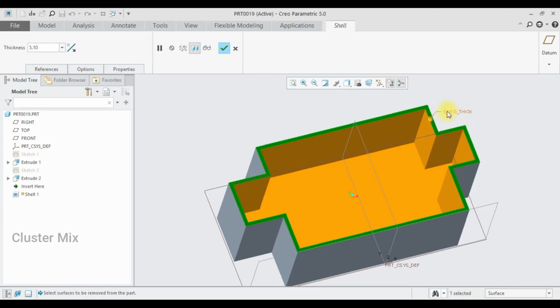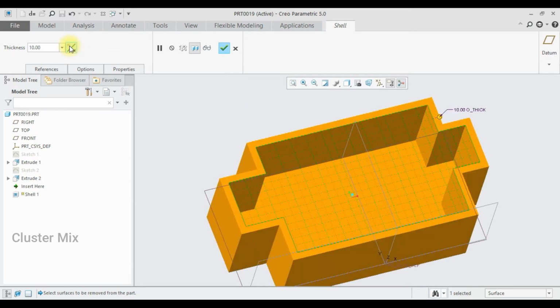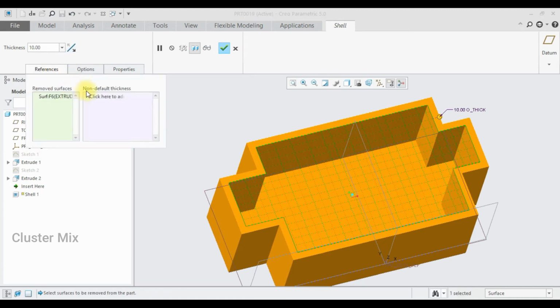If you want to add thickness, just double tap here or else type some suitable thickness value in the thickness box. Let me type a value of 10. And also you can flip the direction of your thickness, whether you want inside or outside, by using this invert tool. And select the reference again, and here I have the option called the non-default thickness.